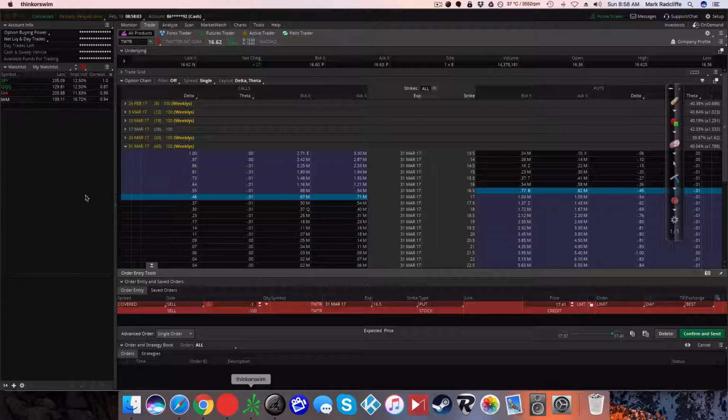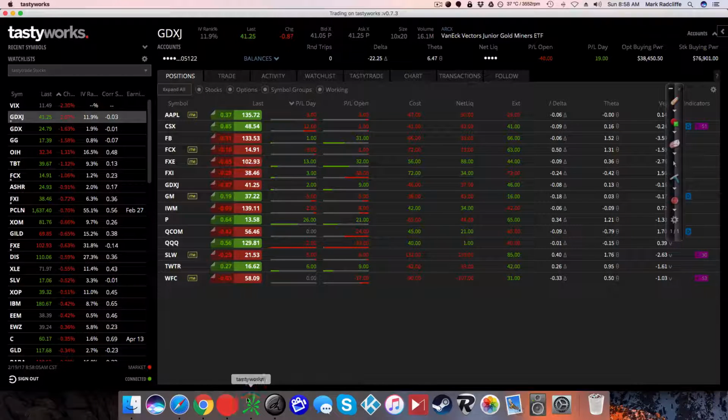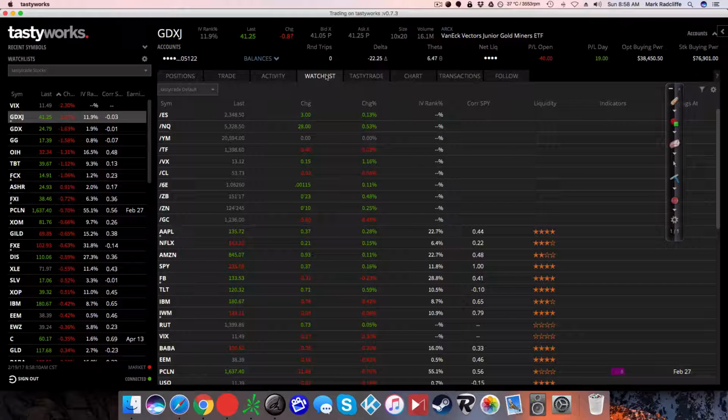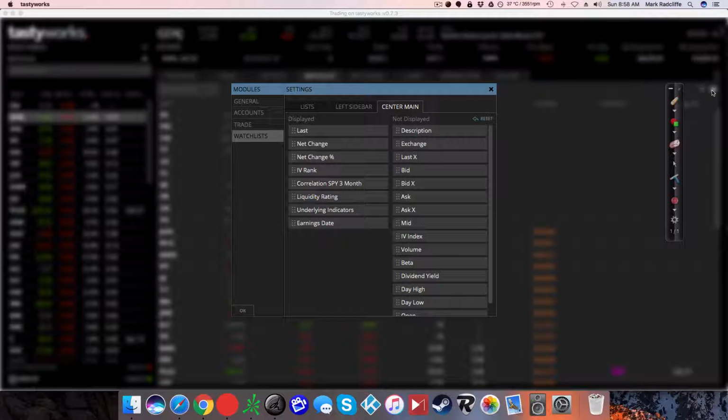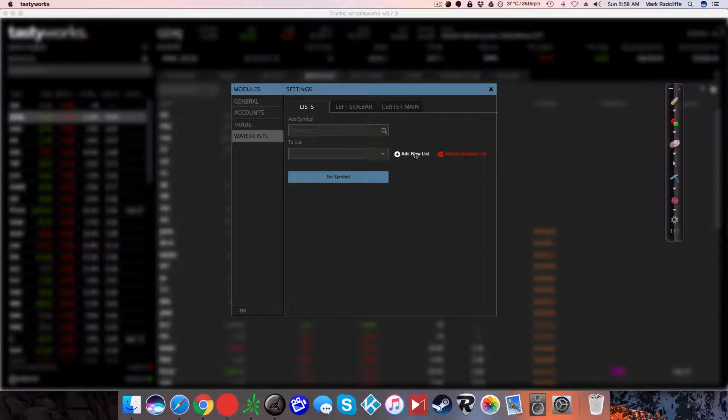So build your watch list in Thinkorswim. It shows down the left-hand side. In the desktop platform of Tastyworks, there is a watch list tab right here. You can just go right to the watch list tab, and then this little cog over here on the left allows you to add a new watch list there.